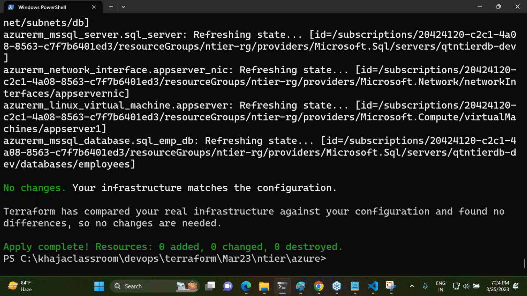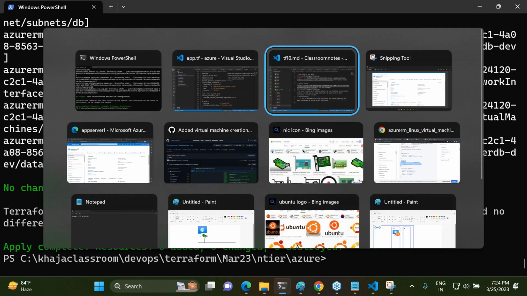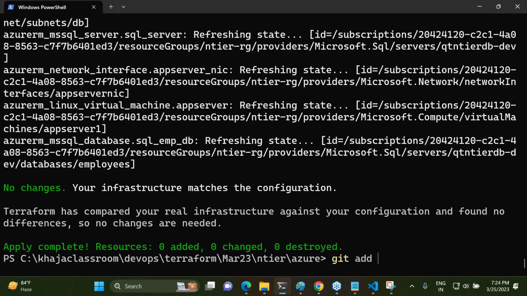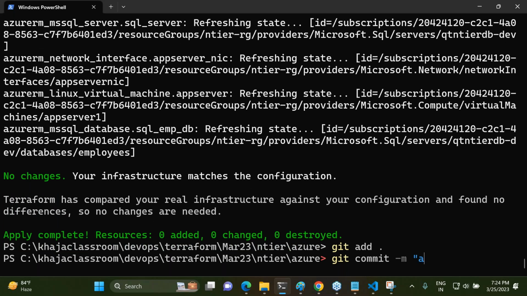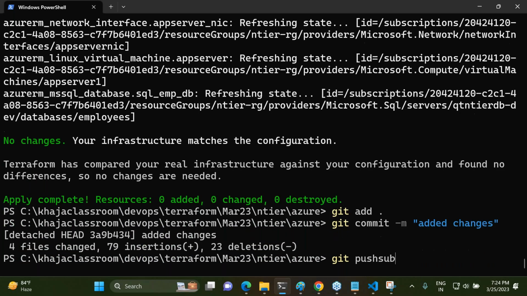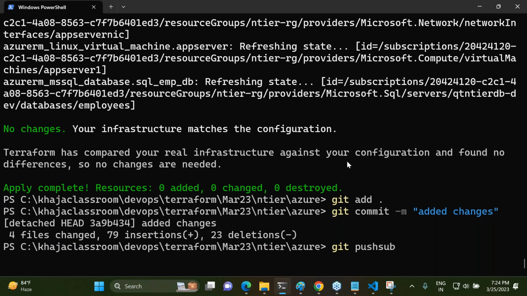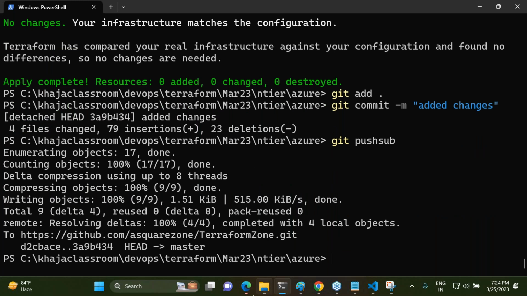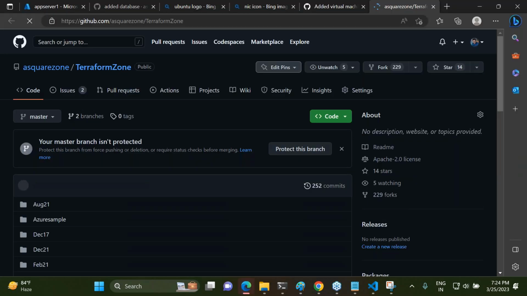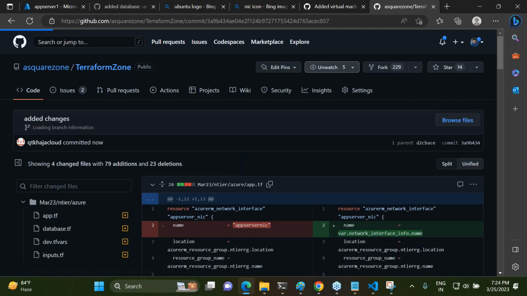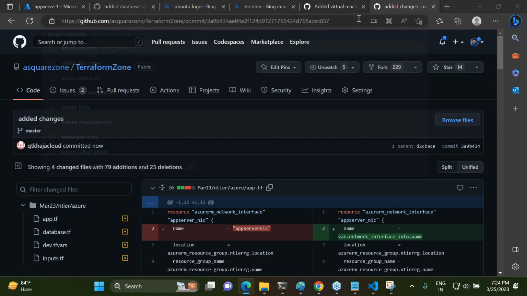What can Terraform do, sir? Are you seeing no changes? Yeah, good. Now Terraform can create resources, right? Yeah. Terraform can do one more interesting thing. Okay, right.